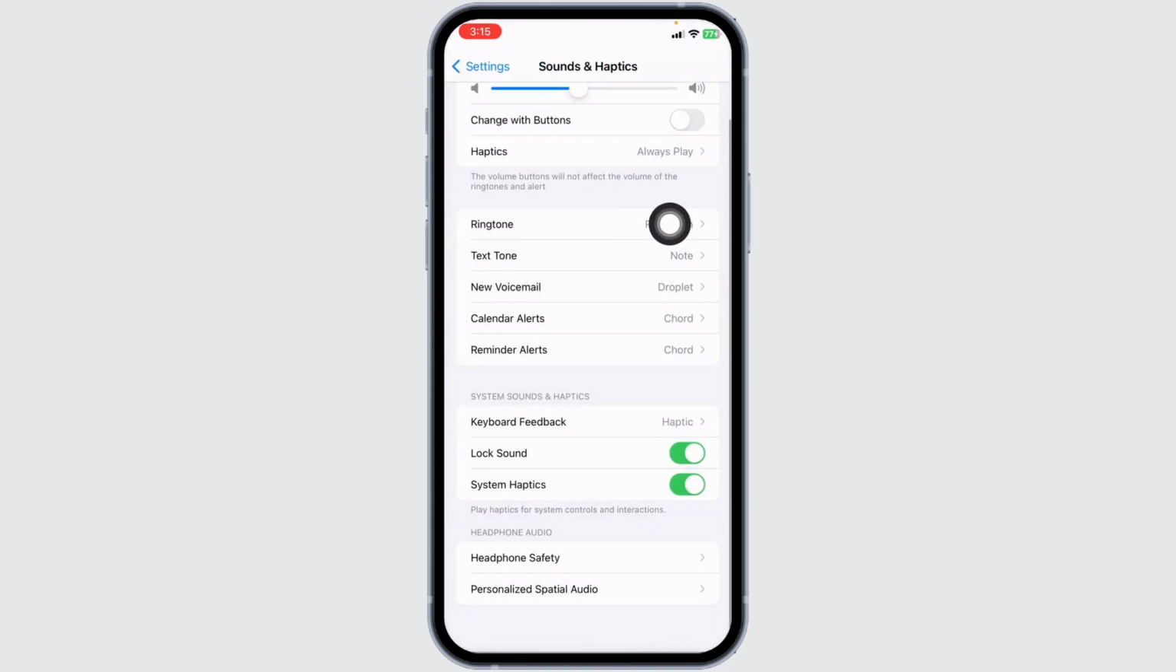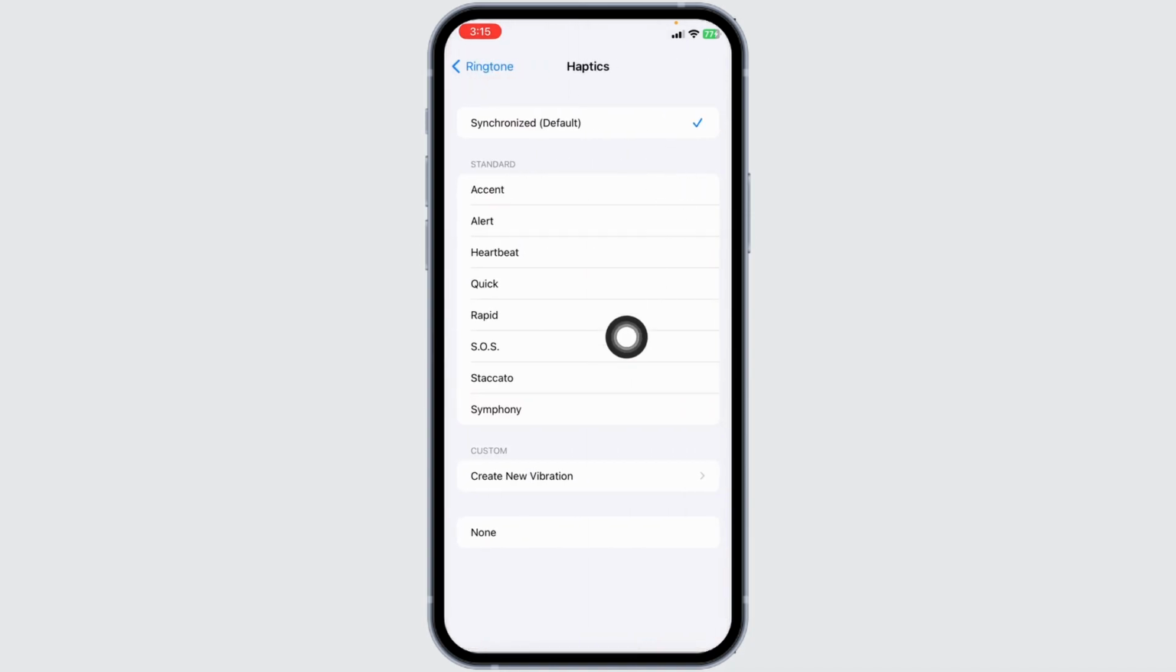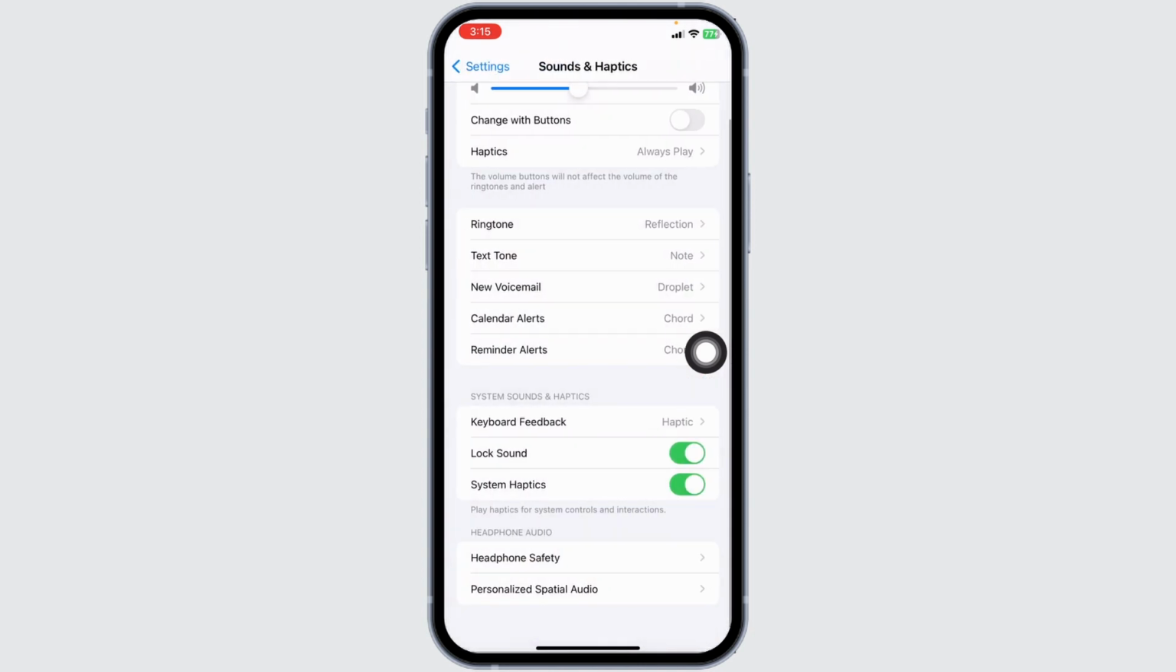Now head back, open this option of Ringtone. Click on the option of Haptics. From here, choose any of the options. Once you do that, head back to the main page of Settings.